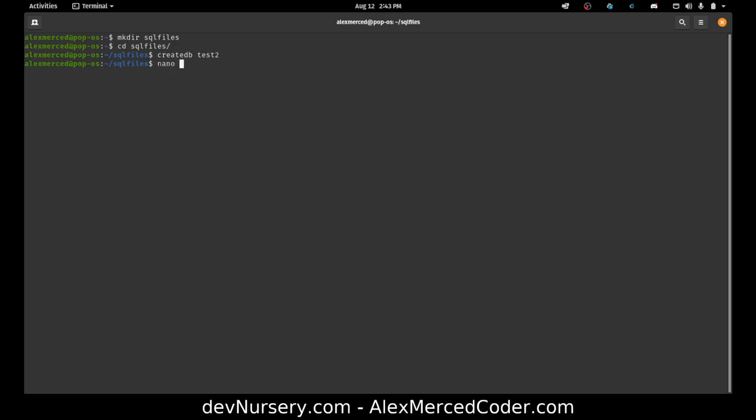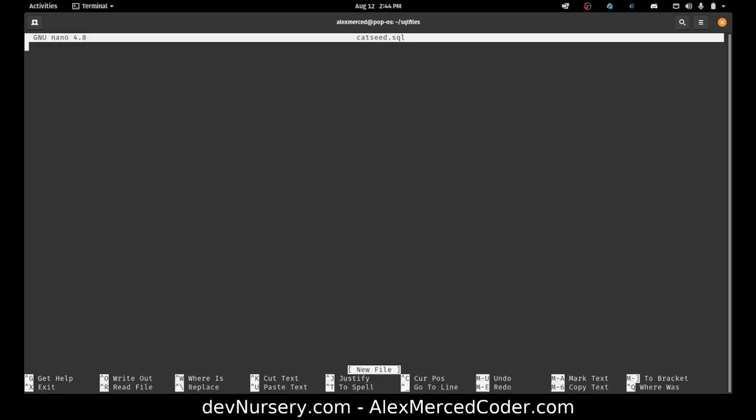I'm going to use Nano to create a new file. We'll call this catseed.sql, because we're going to use this to seed the table. We're going to run this in that test2 database that we already created, so we can just run the commands from there.